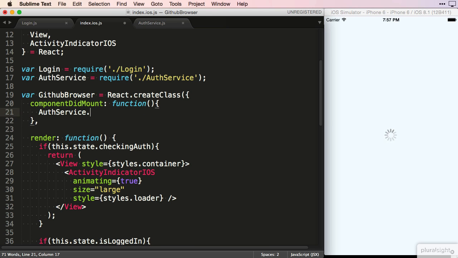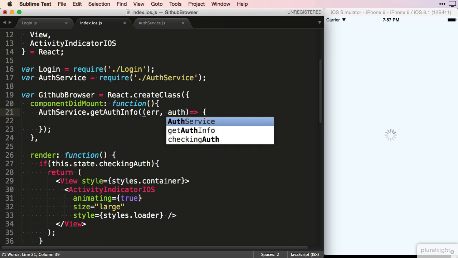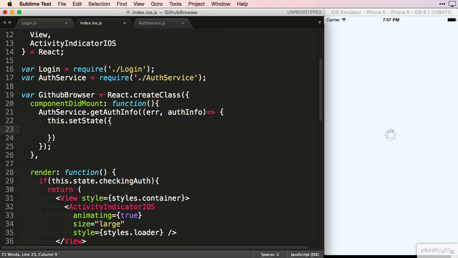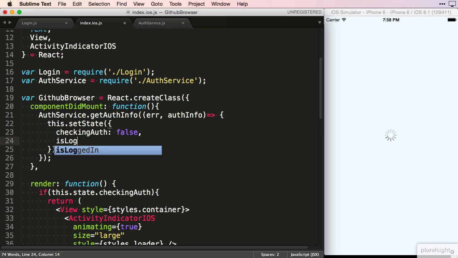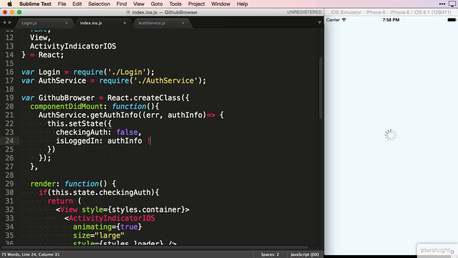Okay, back in the componentDidMount, we call the getAuthInfo function we created earlier. Remember, this function takes only one parameter, a callback function, which I specify now. The very first thing we do is update the checkingAuth state variable to false. Then we move on to setting the isLoggedIn value as a result of the authInfo being null or not. If it's null, this will be false. If it's got a value, it will be true.